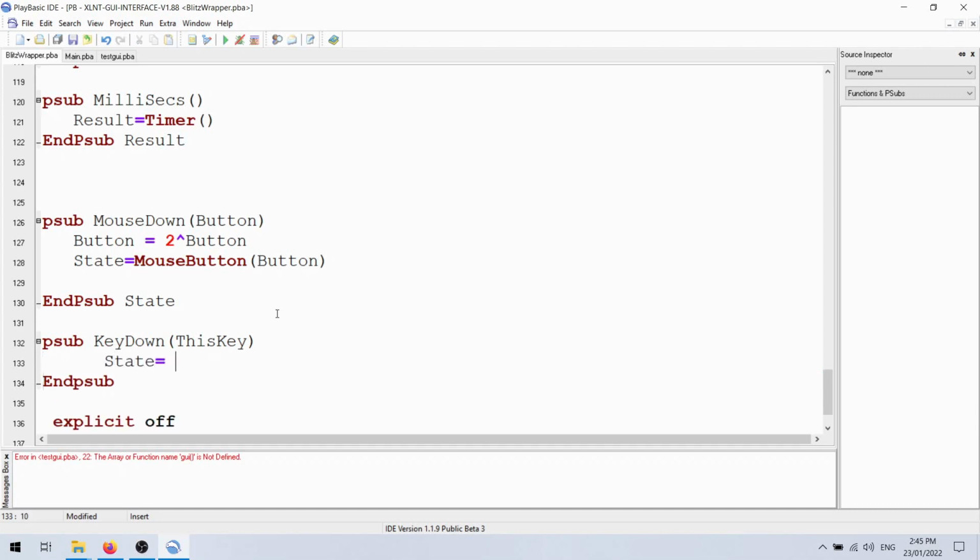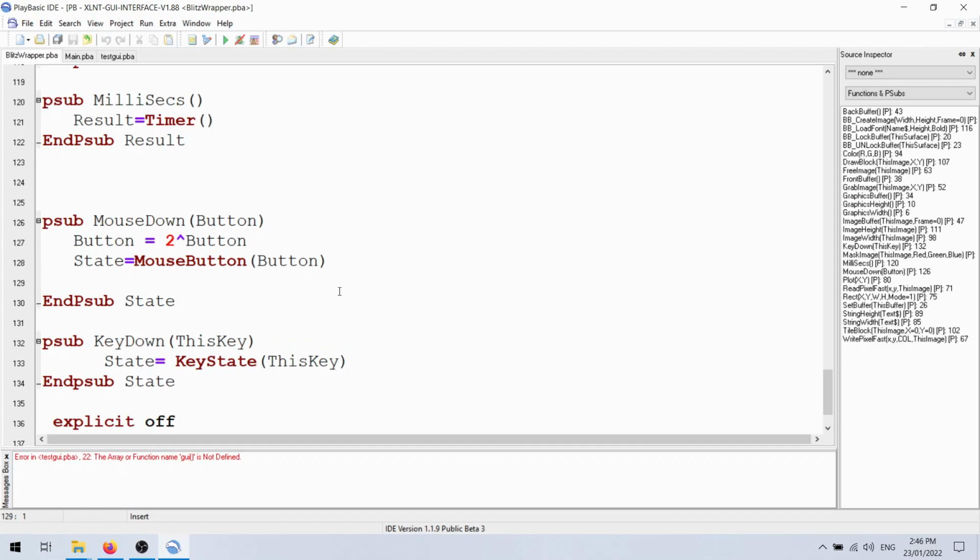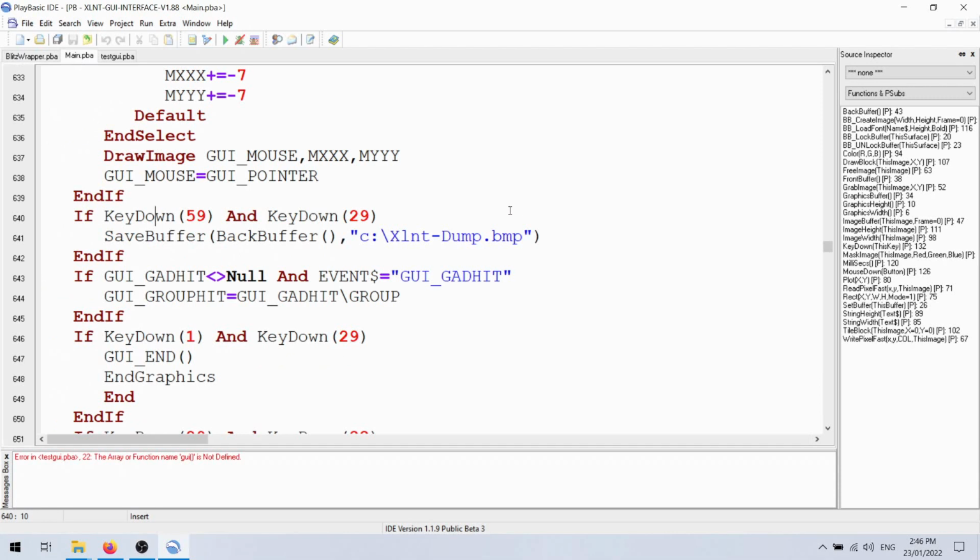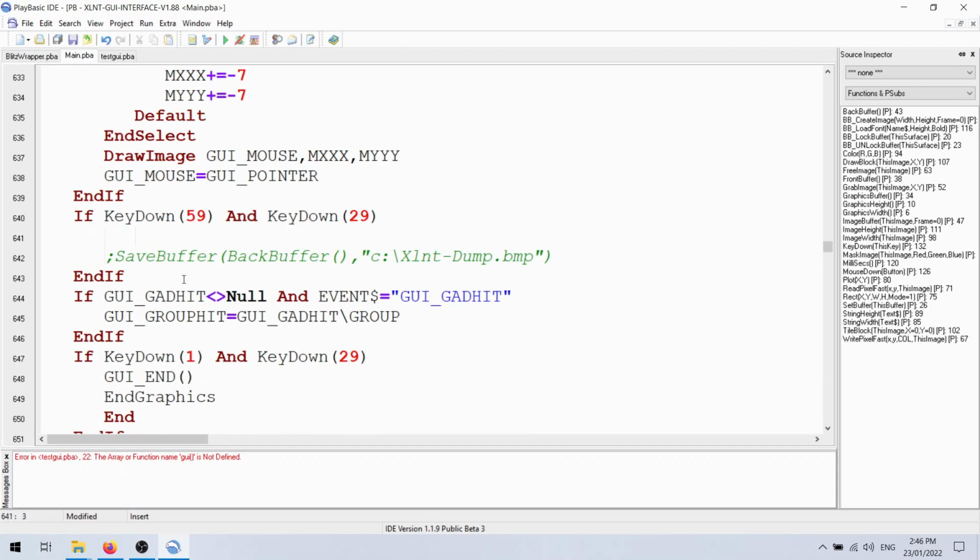State equals key state, this key, state. Let's just see if that works. Well, save buffer won't work. We have no such function. So let's add a fix me. Not supported.